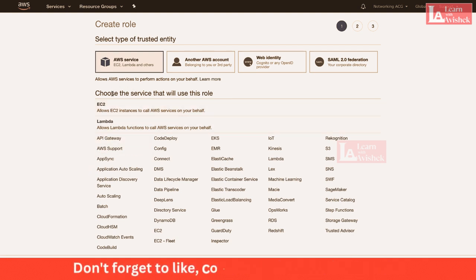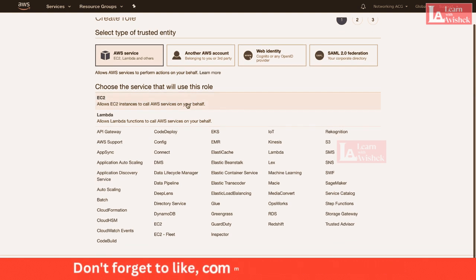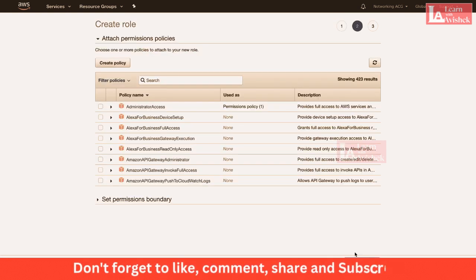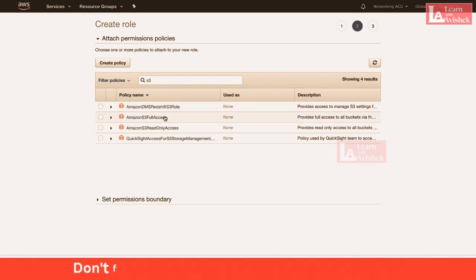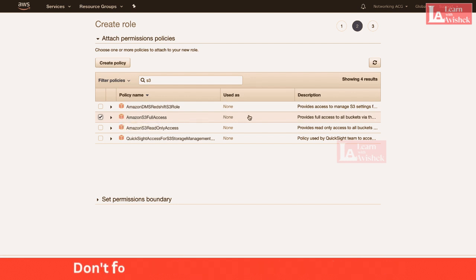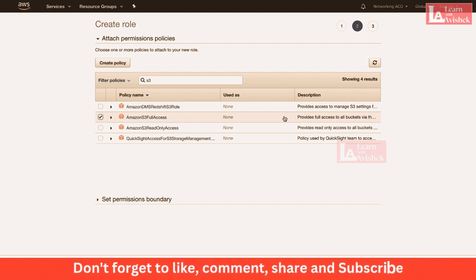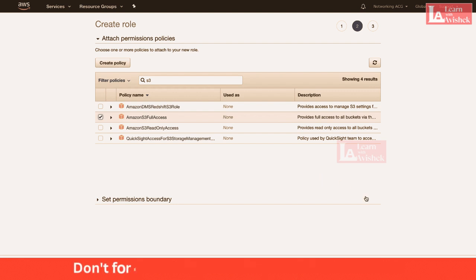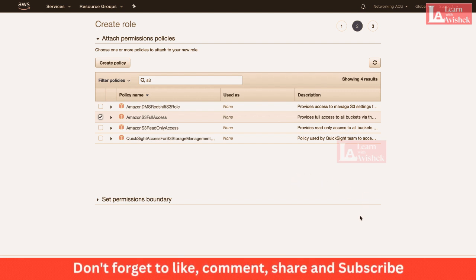In here, we're going to say choose the service that will use this role. So it's going to be EC2, because that's what we're going to use in the very next section, in the 2 sections on. So I'm going to go ahead and hit next. And then in here, all I want to do is type in S3, and because we want S3 full access, we're going to use an AWS managed policy. Again, it's got the little icon there, which means it's an AWS managed policy. You can create your own policies, which are customer managed. We're not going to do that in this course. It's beyond the scope of this course, but it is definitely possible.